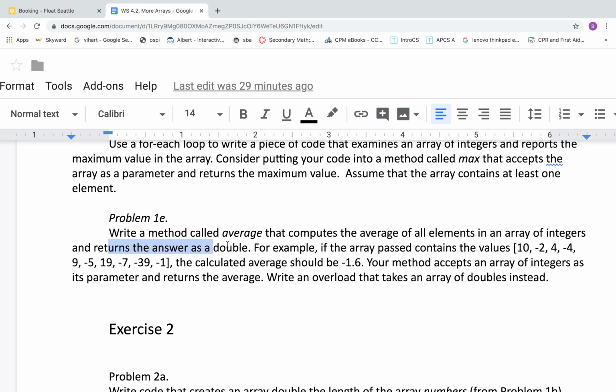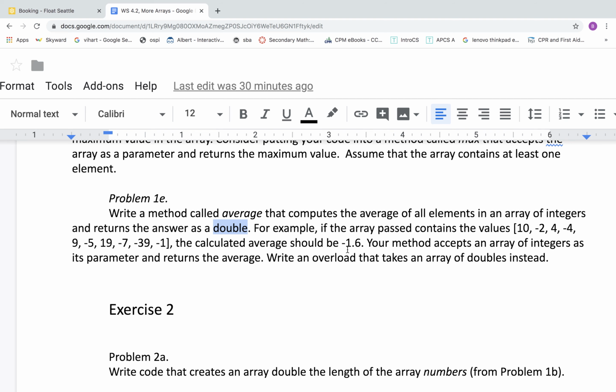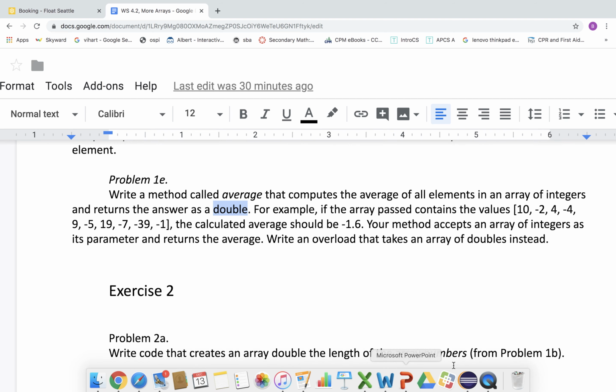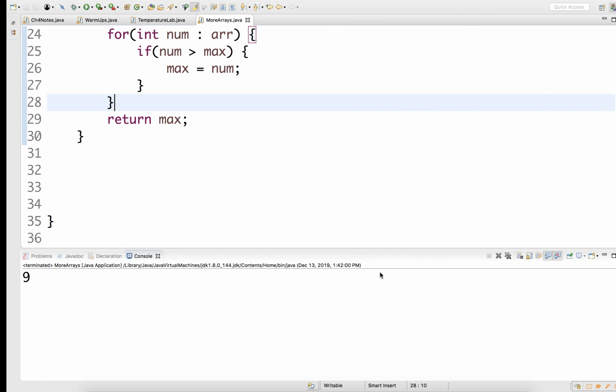Write a method called average that computes the average of all the elements in the array of integers. It returns the answer as a double, because we know that the average of 2 numbers could possibly be a decimal. Like the average of 4 and 5 is 4.5, for example. So, okay, I get it. We know how to find the average of numbers in life.